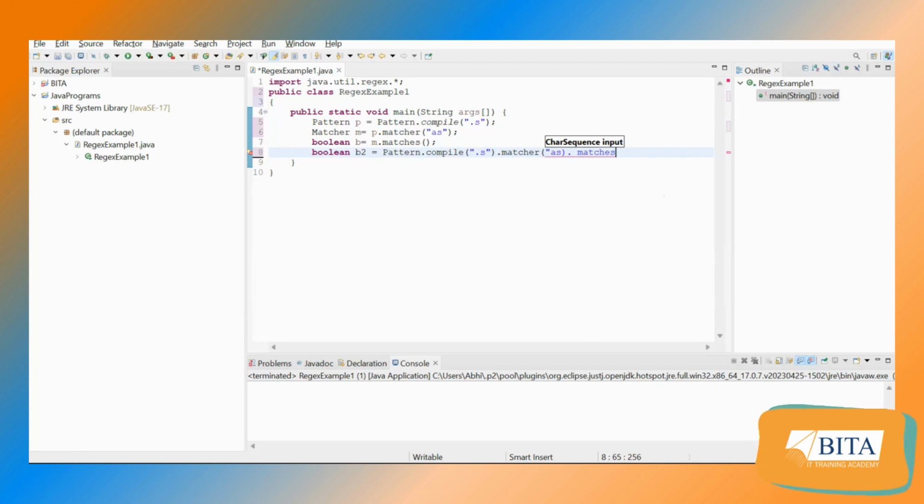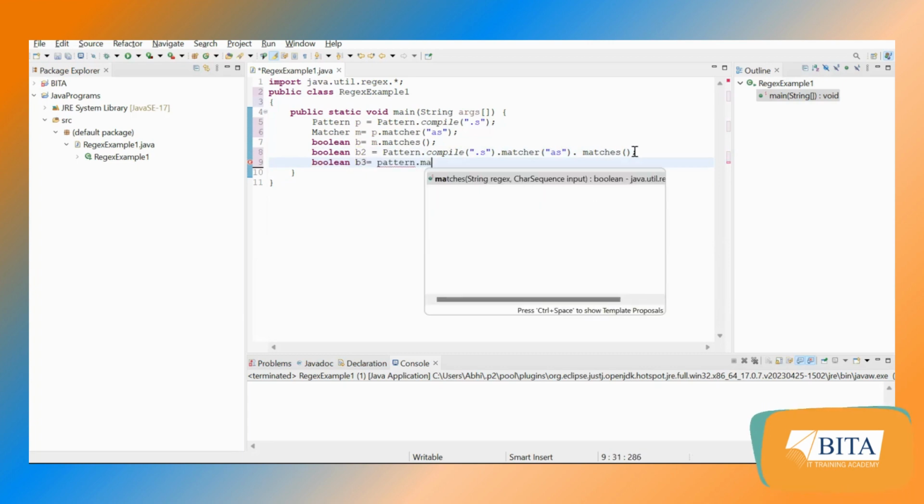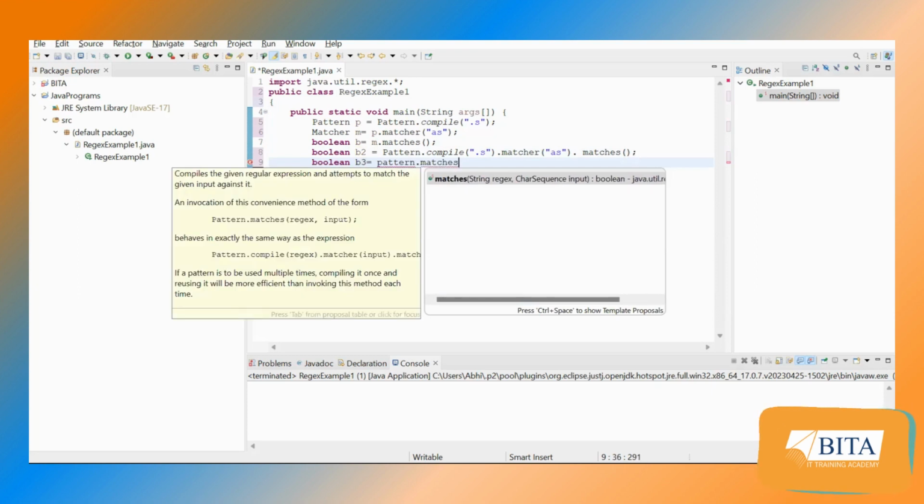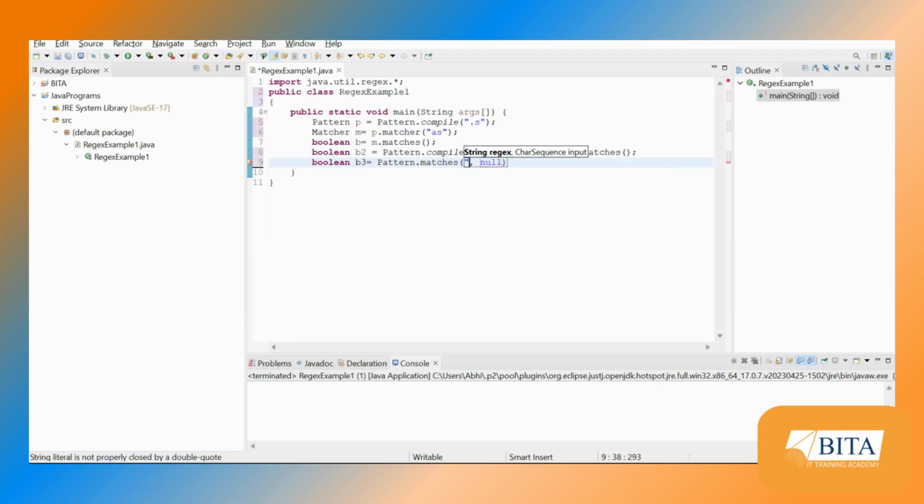Here I have now closed the braces. This is the second method. In the third method, boolean b3 is equivalent to Pattern.matches. In the same way, I am just assigning the pattern, comma, and the string. So this is the third method. I have assigned using all three methods.